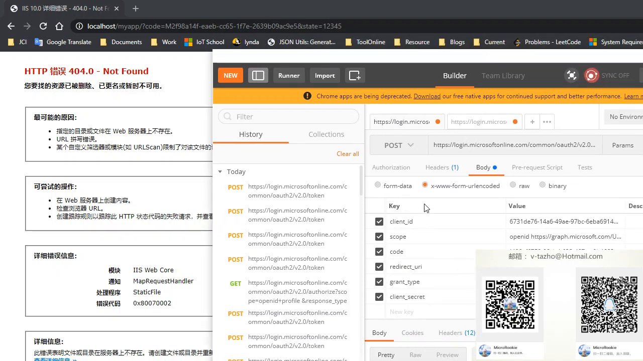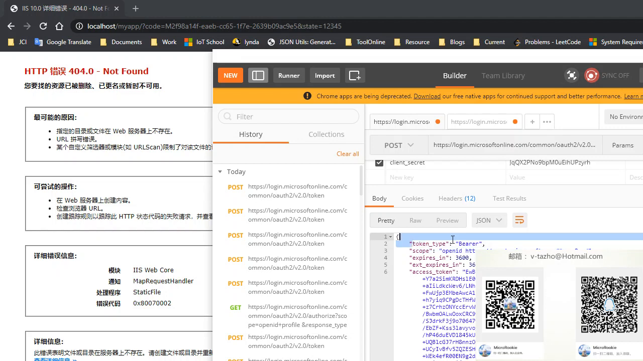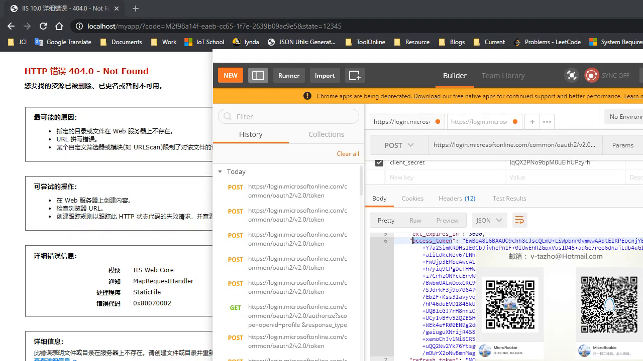I will show you with Postman. Currently, I have filled in my client ID, scope, redirect URI, grant type, and client secret. Now I will replace the code with a new code. In general, the code is short-lived, maybe 5 minutes, and can only be used once. Then you can send it with Postman, and you will get a token type, scope, expiry, access token, and refresh token. Now you know the user has successfully signed in and you have got the access token, right?